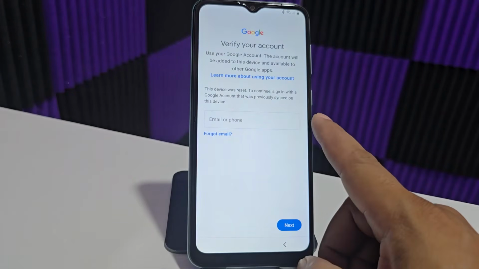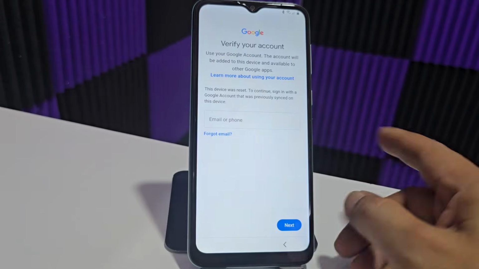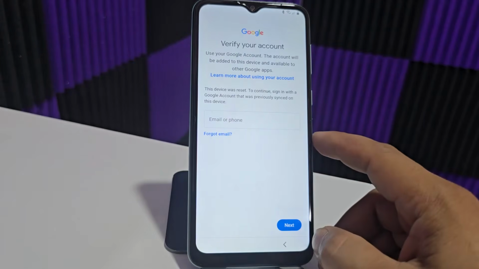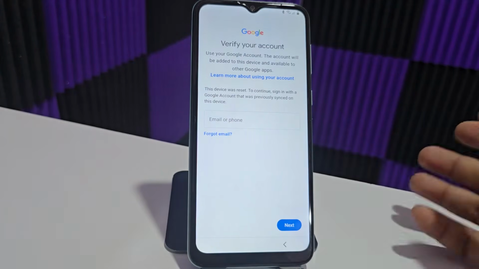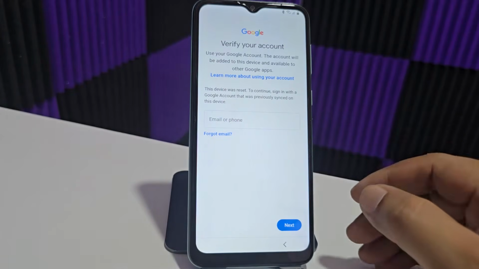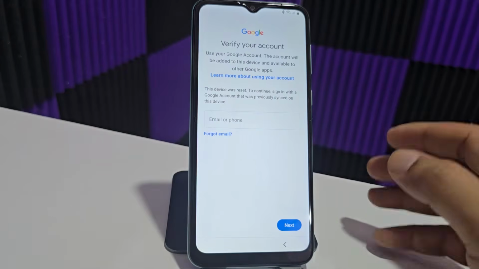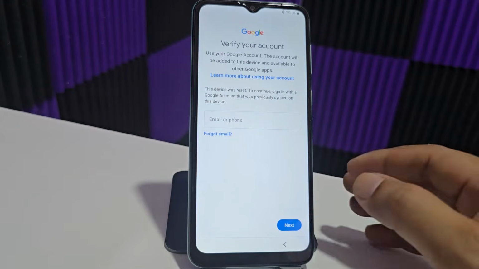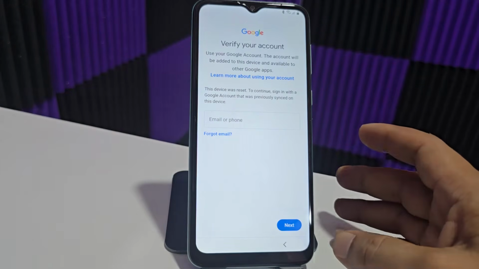Once we have added this email, we click on Next, and we add the password and it will give us access to get to the home page. This way you'll avoid having to watch this entire video tutorial.